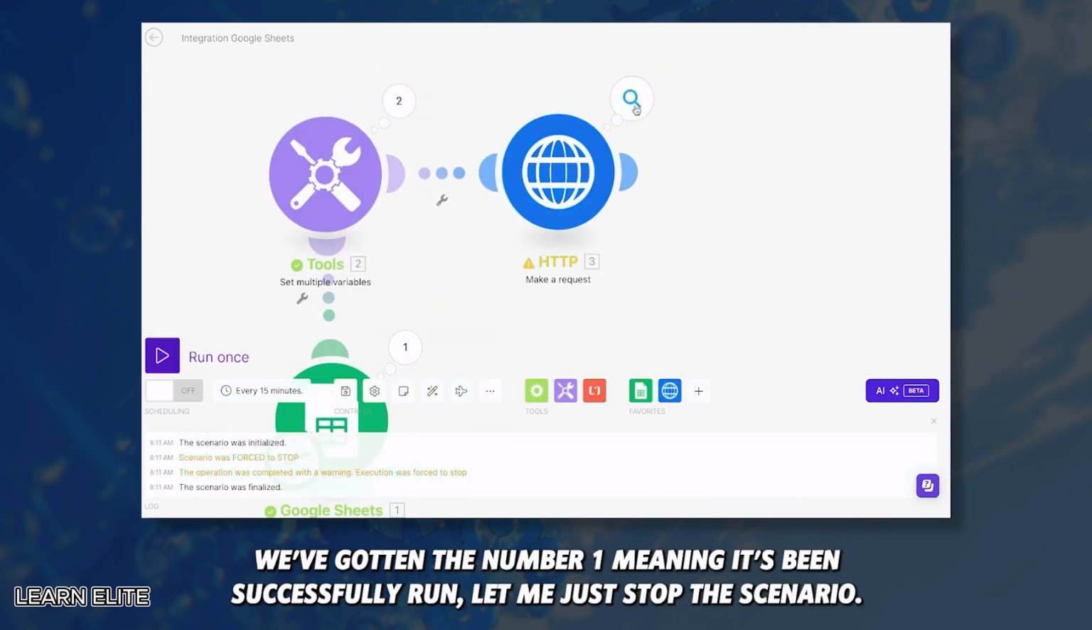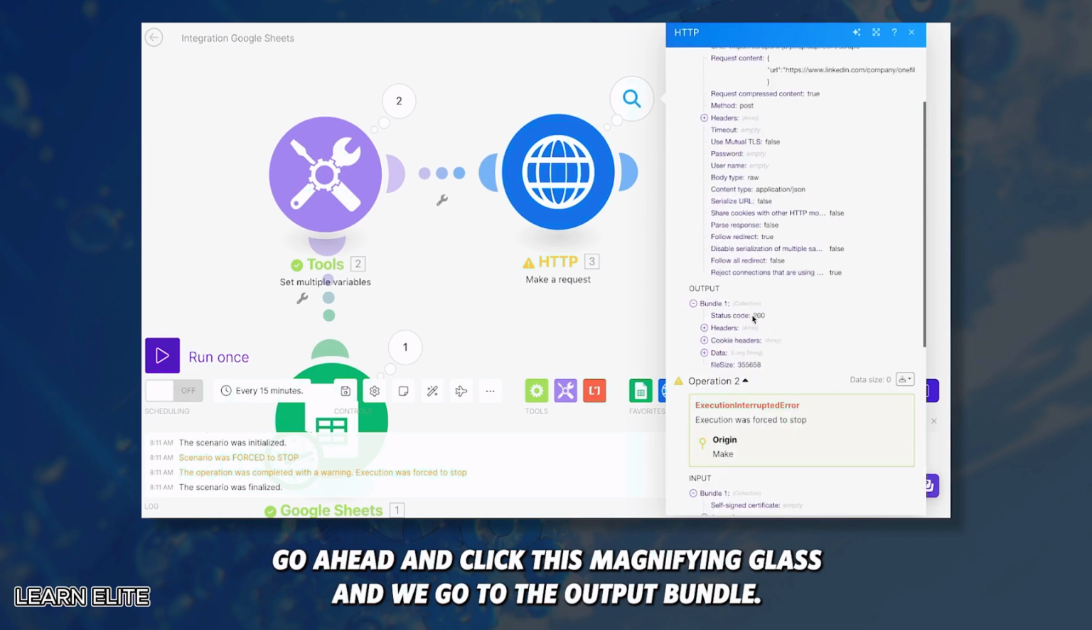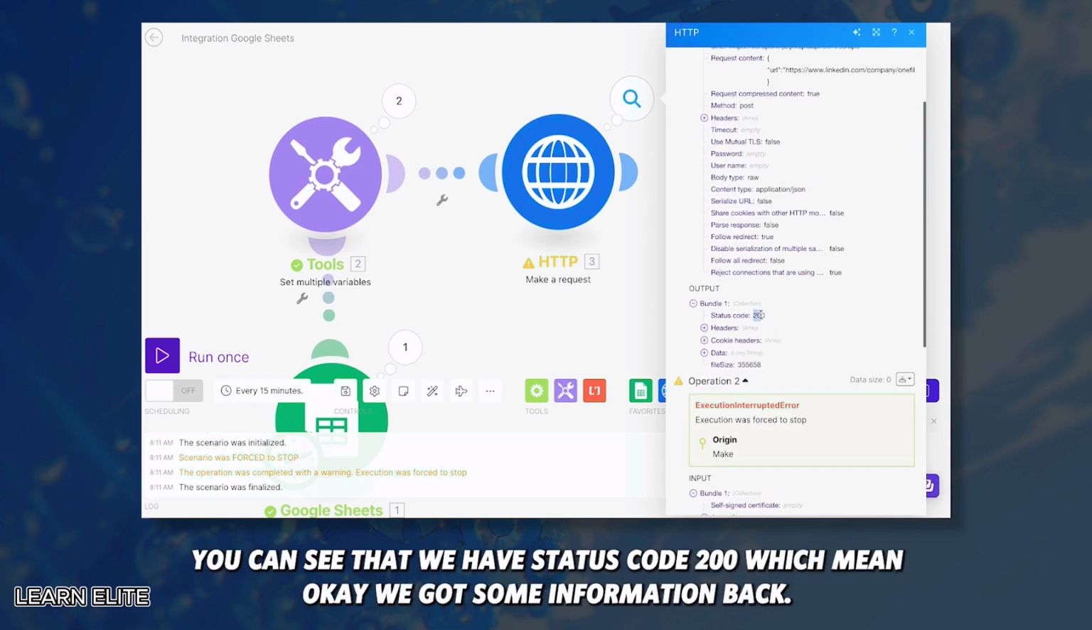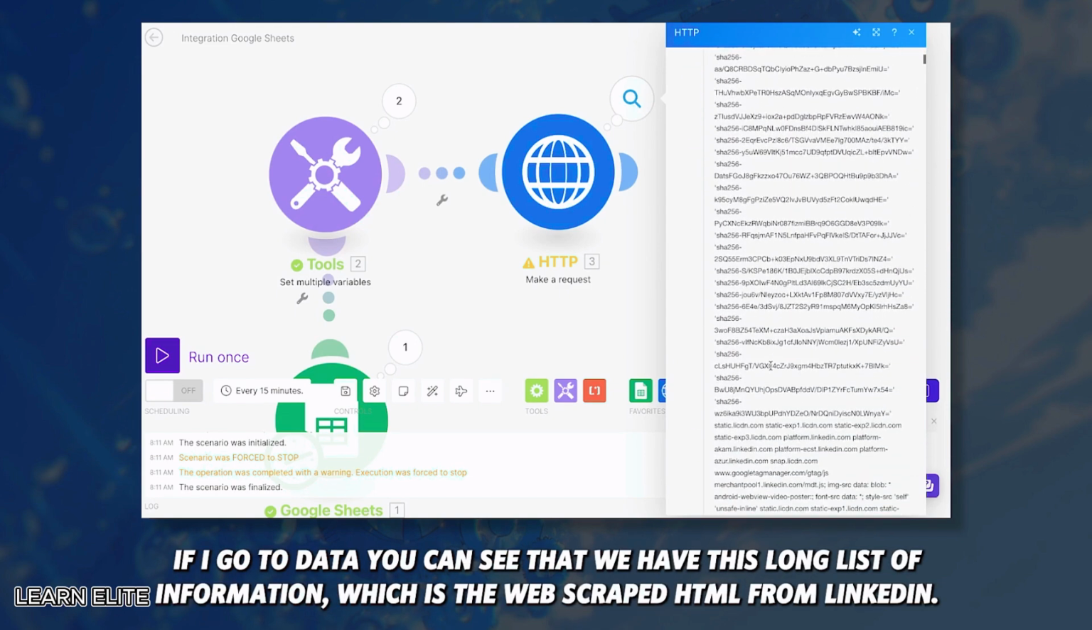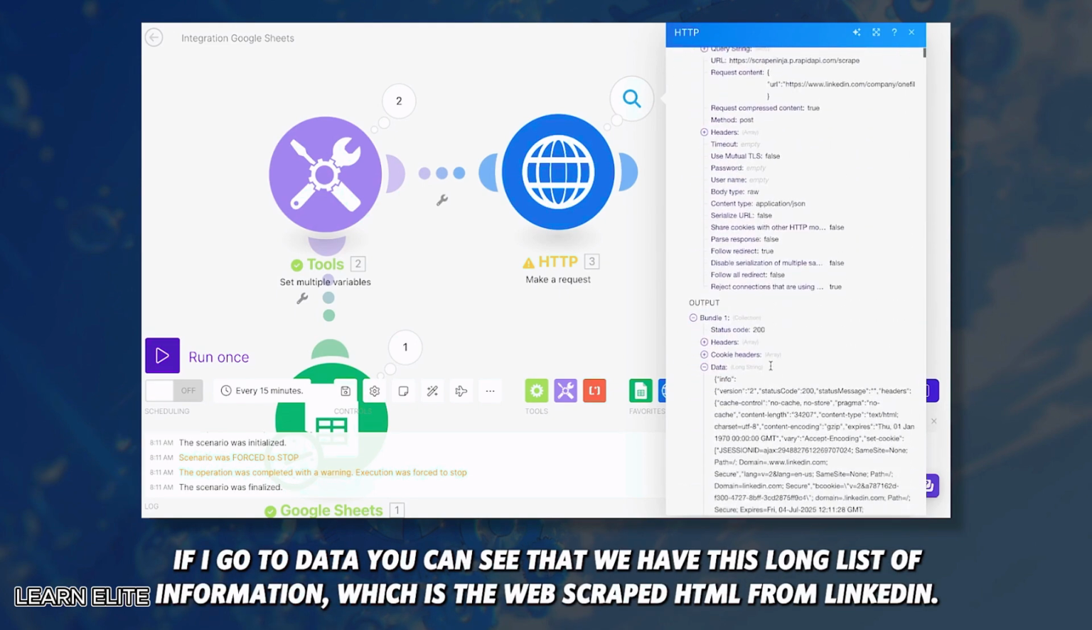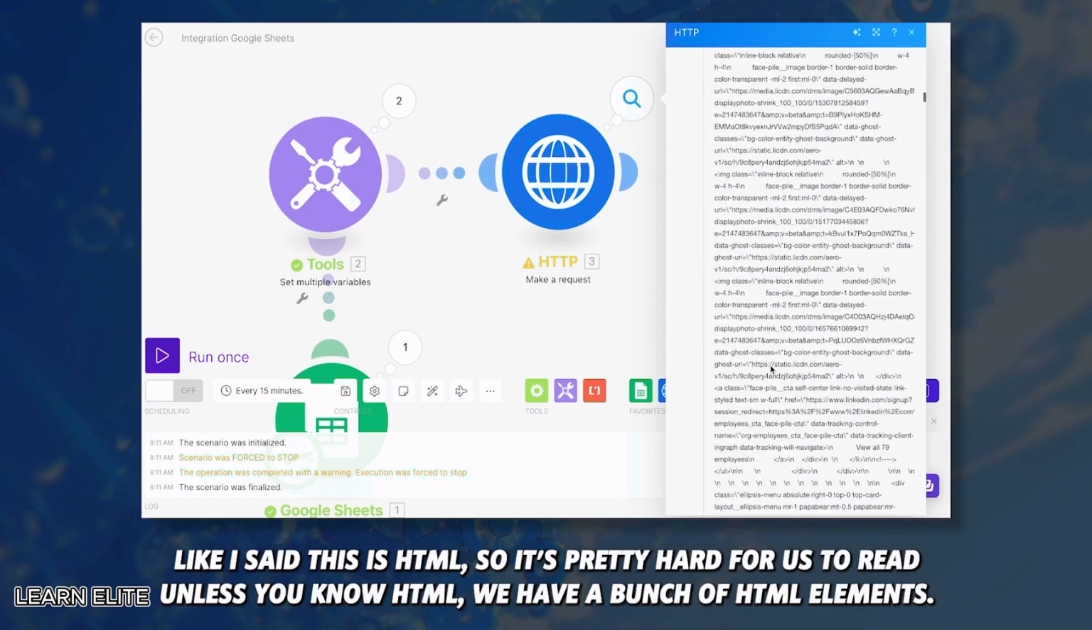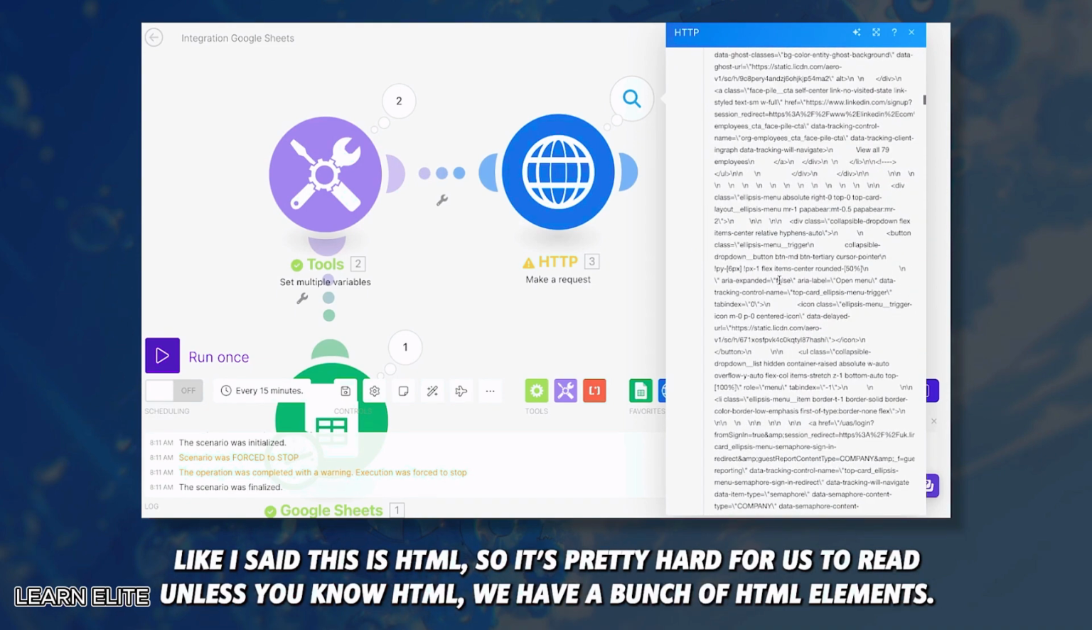Let me just stop the scenario, click this magnifying glass, and go to the output bundle. You can see that we have status code 200, which means we got some information back. If I go to data, you can see this long list of information, which is the web scraped HTML from LinkedIn. Like I said, this is HTML, so it's pretty hard for us to read unless you know HTML. We have a bunch of HTML elements.